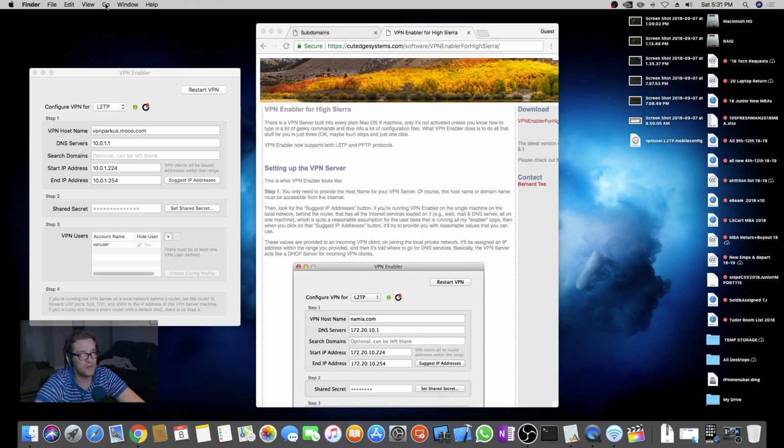Once you've downloaded it and dragged it into your apps folder, you can go ahead and open it up. All these fields are going to be blank initially when you just start it up, so you'll have to fill out all this info, and you're going to need a subdomain to get it working.